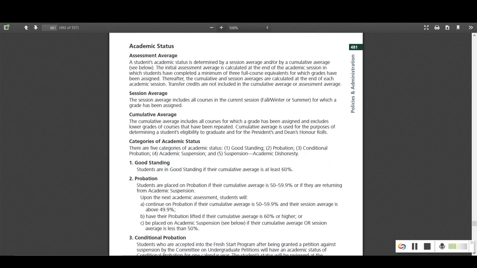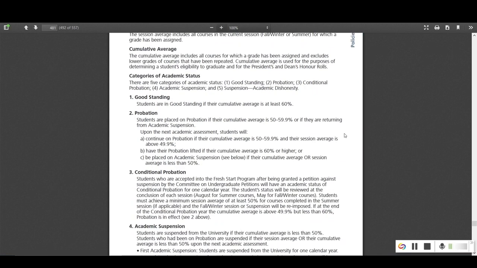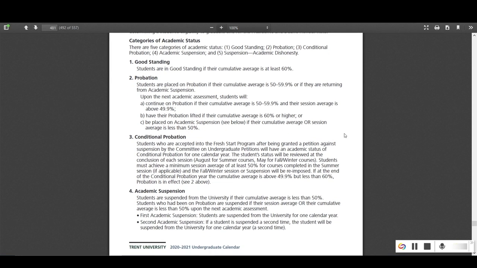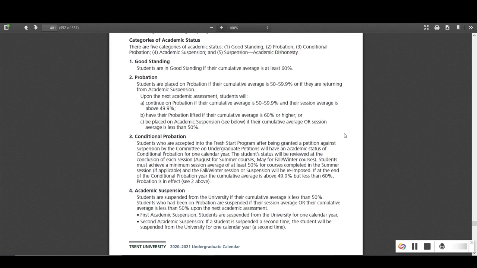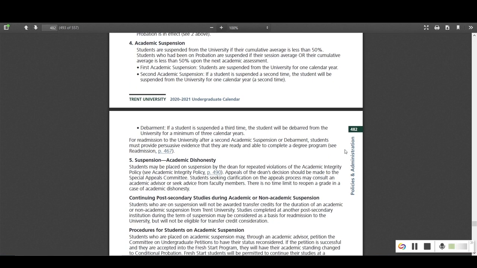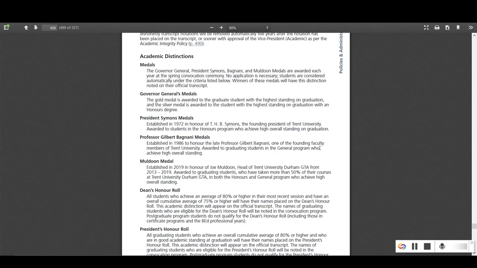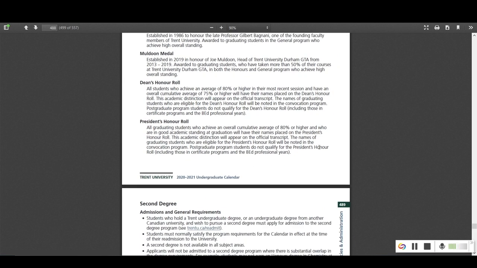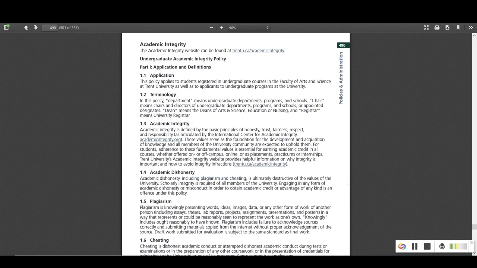The academic status section is where you can find information pertaining to academic standing. There are 5 categories of academic standing that you will be assessed for at the end of each academic session based on your cumulative and/or session average. These standings include good standing, probation, conditional probation, academic suspension, and suspension academic dishonesty. There is a subsection called Academic Distinctions, where you can find some more information pertaining to academic standing. Of particular interest are both the Dean's Honor Roll and the President's Honor Roll sections.